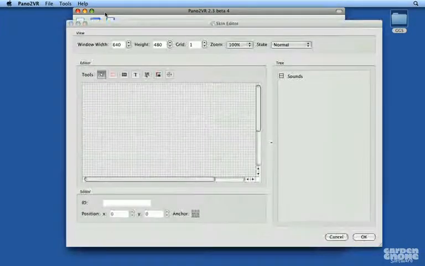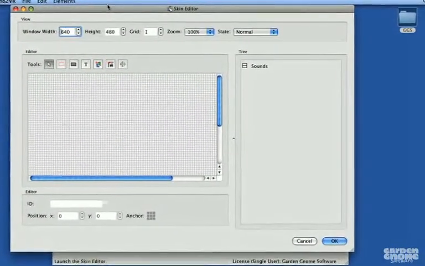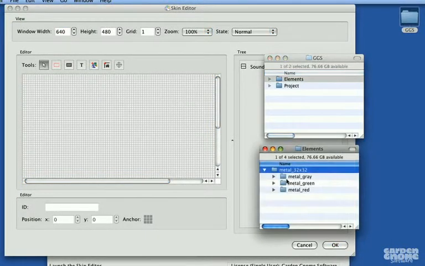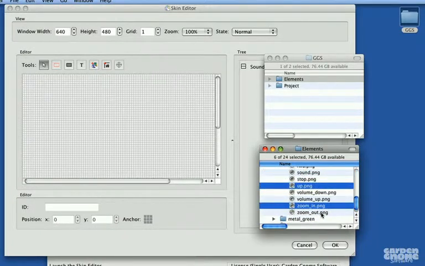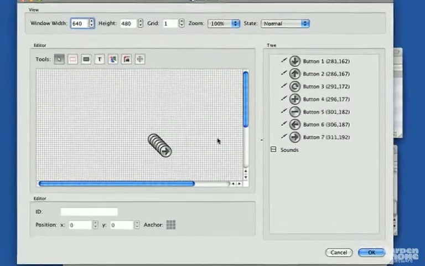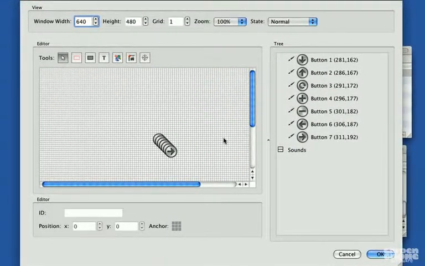Next, open an empty skin editor window, and then open the folder containing the buttons and select all the ones you need and drop them onto the editor window. Then choose Button. And you'll notice that when you do this, the buttons are all stacked up on top of each other, and so they obviously need to be rearranged.